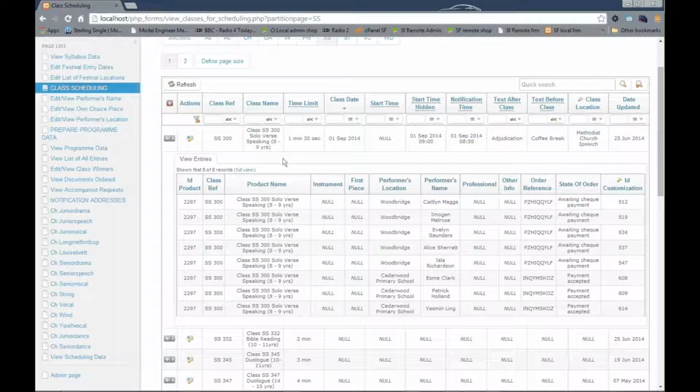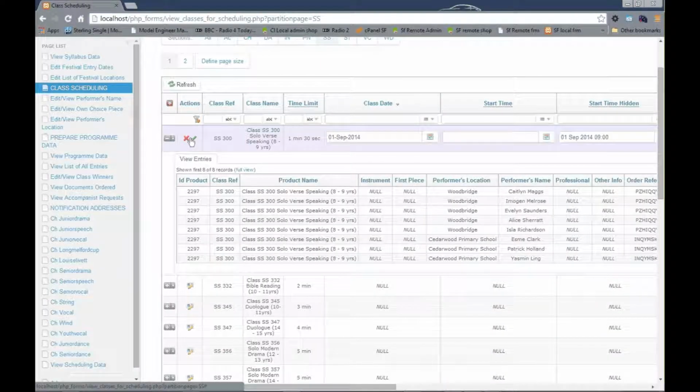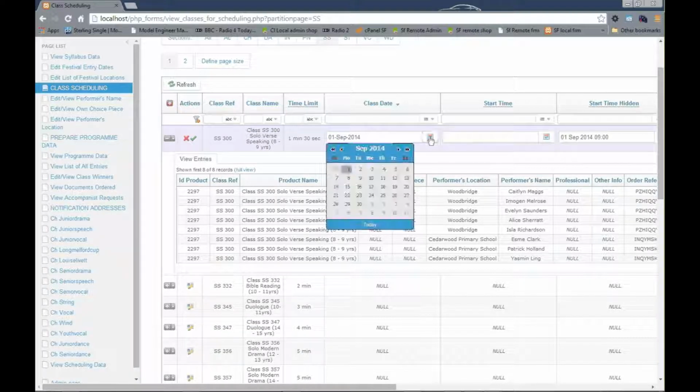So how do we go about actually defining the scheduling? Well, we click on the edit symbol, and here we see that this one somebody has already entered the class date. But if I wanted to change that, I simply select the calendar, click on the new date, say the 2nd.